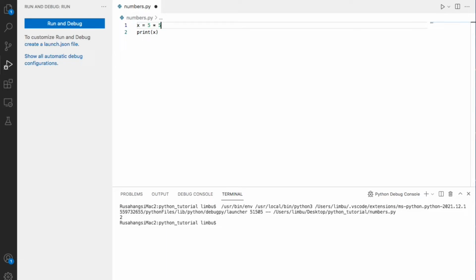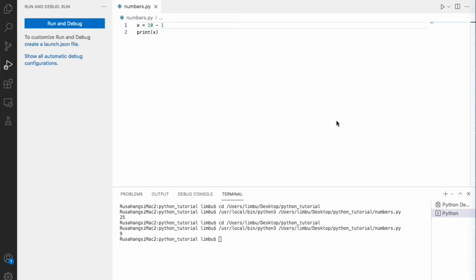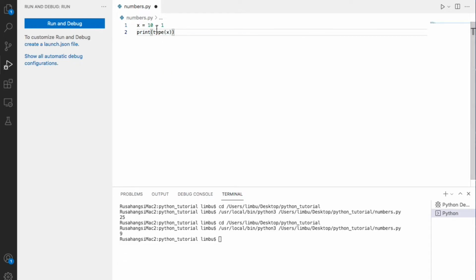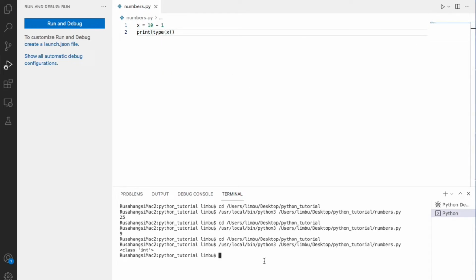Now in Python, there is actually a quick way to check the type of data that you are working with. For example, you can say print type x, and you can see that it is giving you the data type, which is class int, which stands for integer.